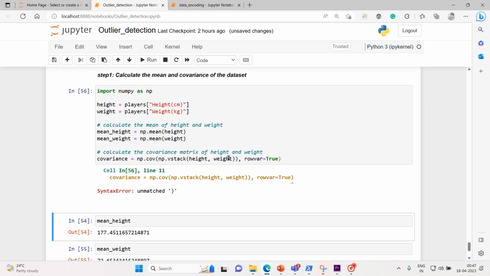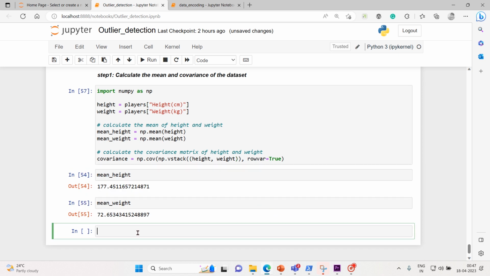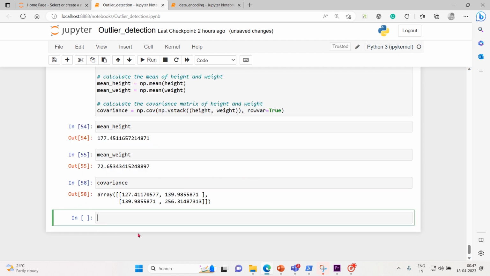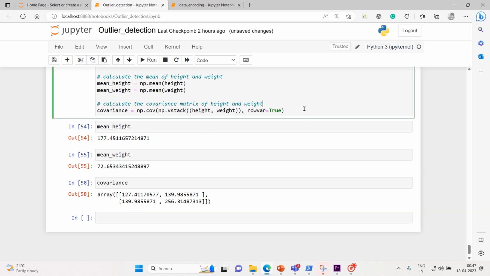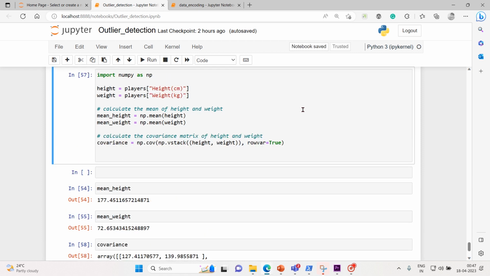So it's not matching here somewhere. Okay. Now let me cross check the covariance. Yep, see that you got the array of covariance matrix. This is what is our covariance matrix between those respective variables. So now let's get into step 2.